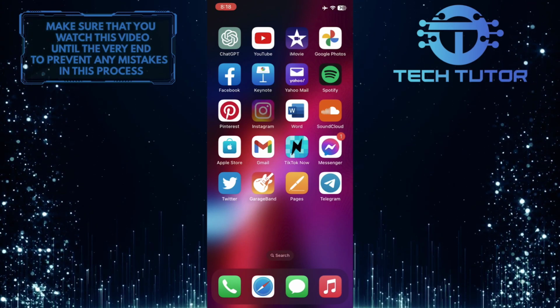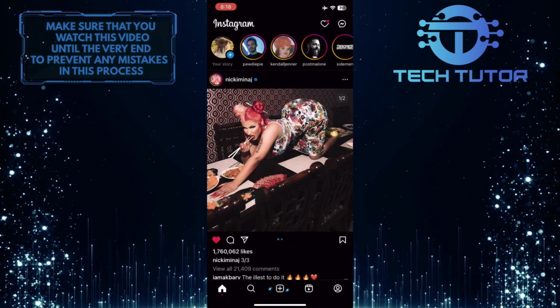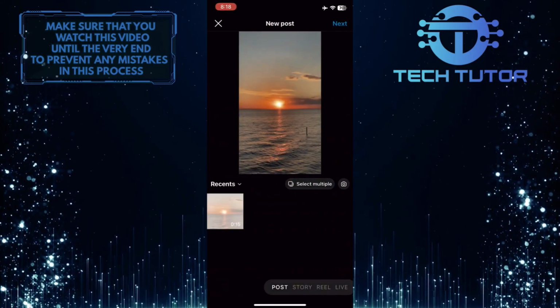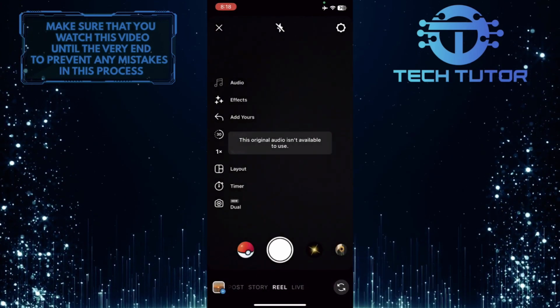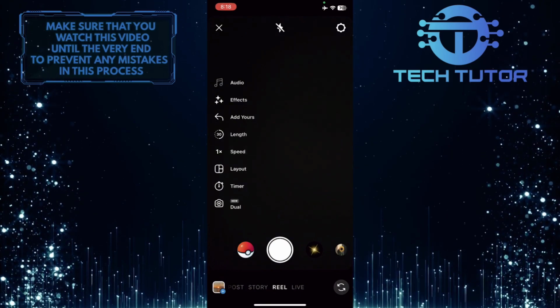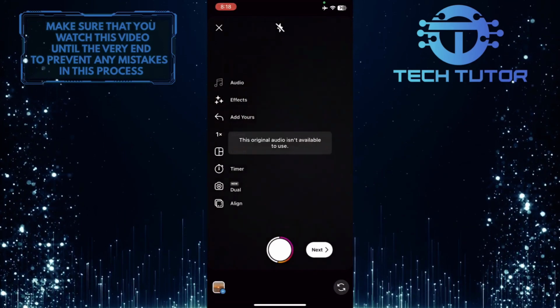To get started, open up the Instagram application and then tap on the plus button at the bottom center to bring up the camera. After that, tap where it says Reel. So now you can either record a video right now or upload one from the gallery. I'm just going to upload one. And then tap Next.